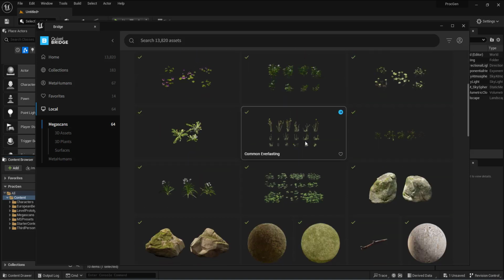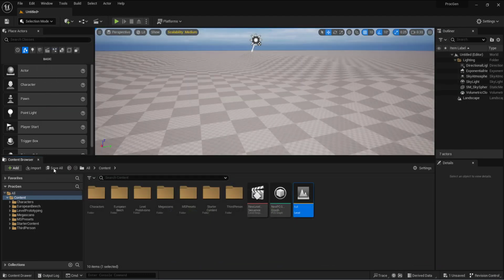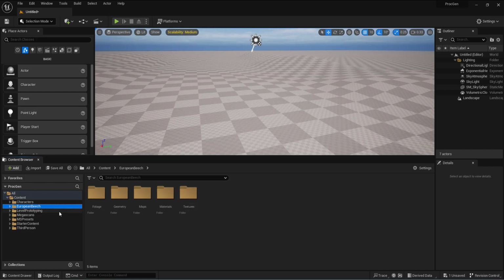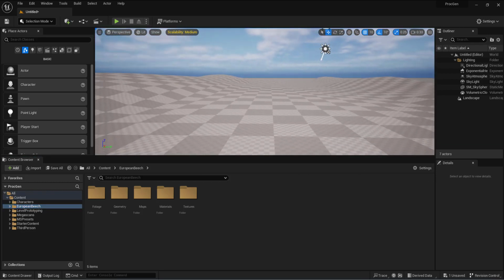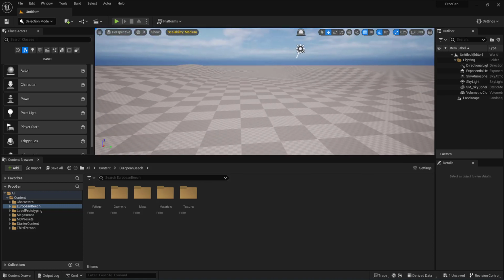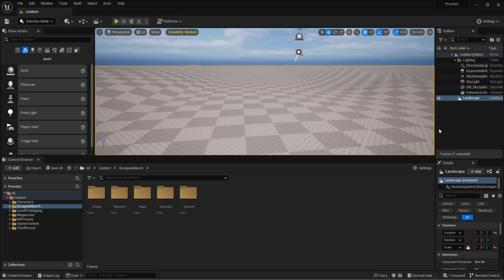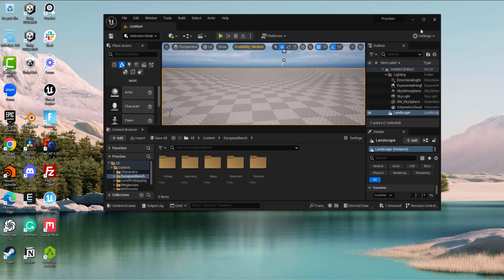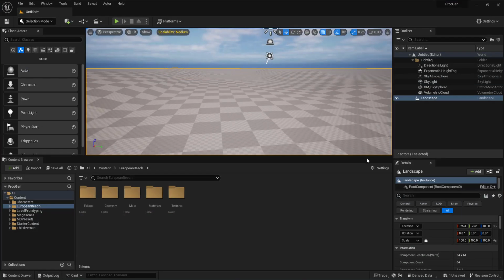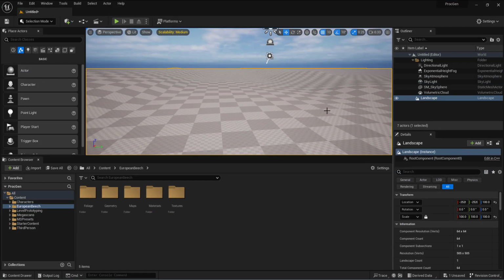So I made sure I had some grasses, some bushes. Another thing I did was I added the European beech tree. I'll put the link for the European beech in the video description as well. So now we have the landscape. What we can do is apply some landscape materials. So I'll go ahead and apply a material that I have here, and apply the material to the landscape.